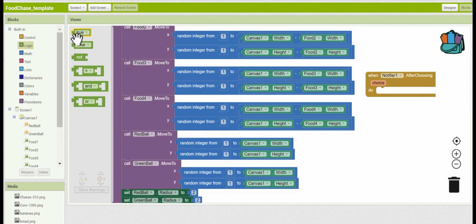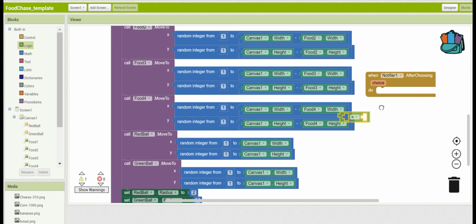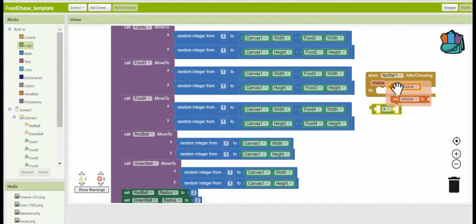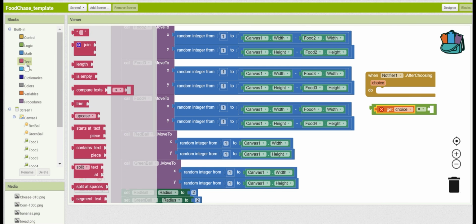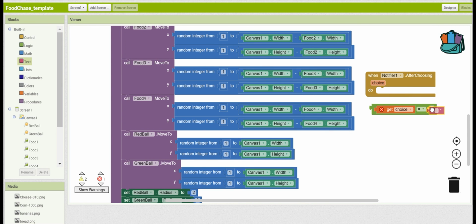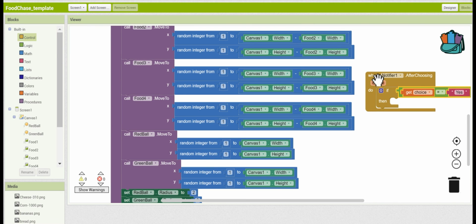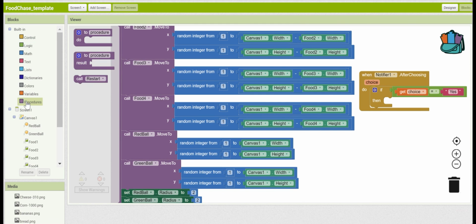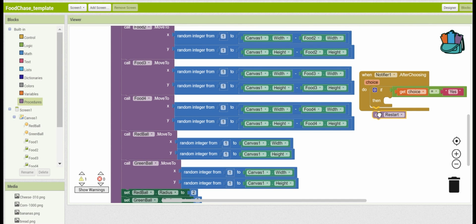So we're going to go into logic and get an equal sign. And we need to check if the choice is equal to yes. It could be either yes or no, and we need to check if it's equal to yes. So we can put in an if statement and do if the choice is equal to yes, then, well, we need to restart. So we can do procedures and call restart. Those are the two cases in which we will call this procedure.